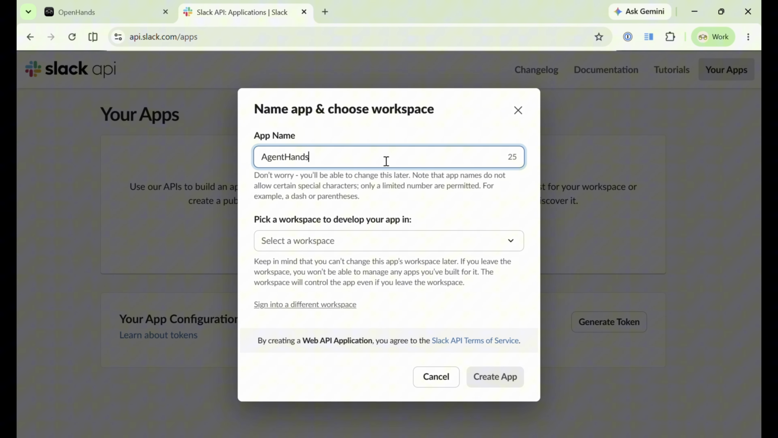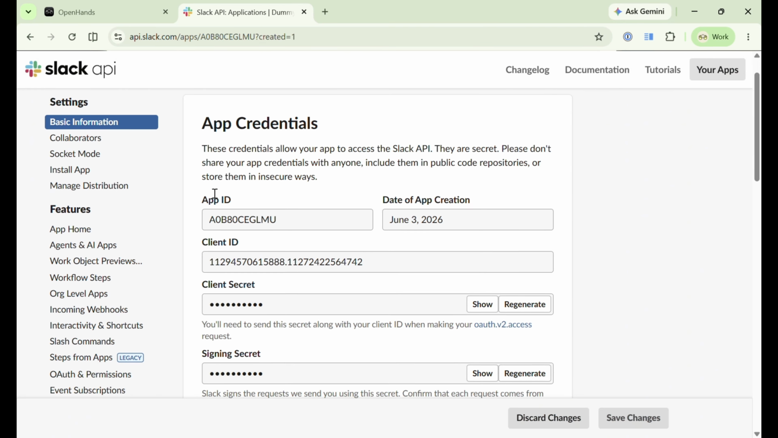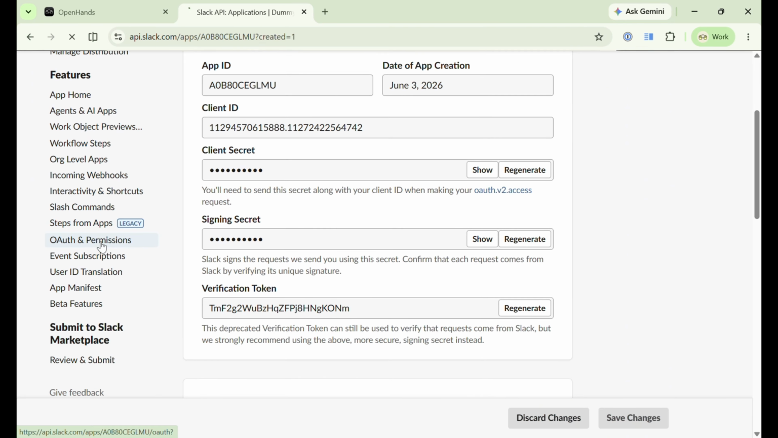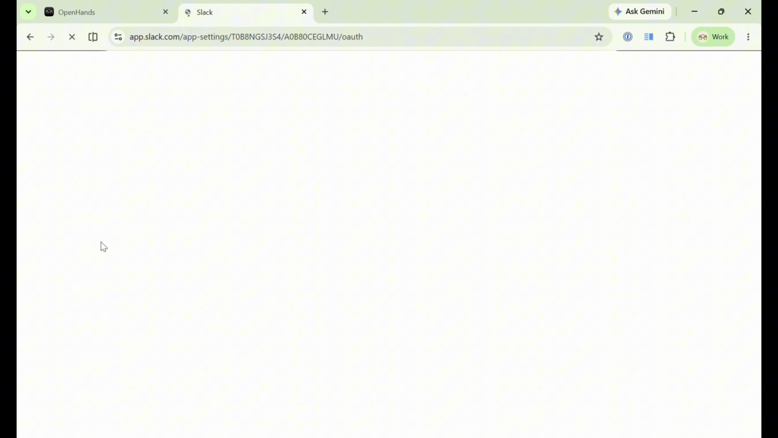And then you'll need to pick a workspace. You'll need to be admin of that workspace in order to create and add an application. Then click Create App. It'll have you return back to this page. You'll want to scroll down and go to OAuth and Permissions.